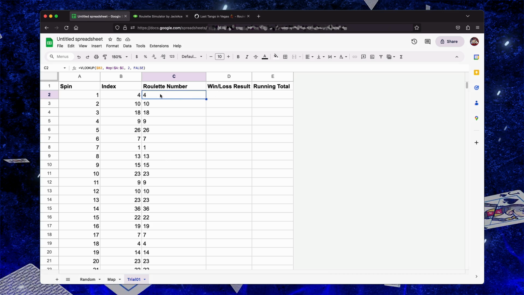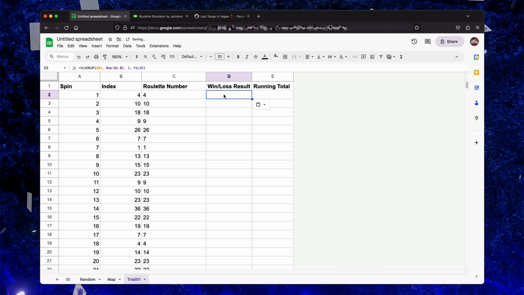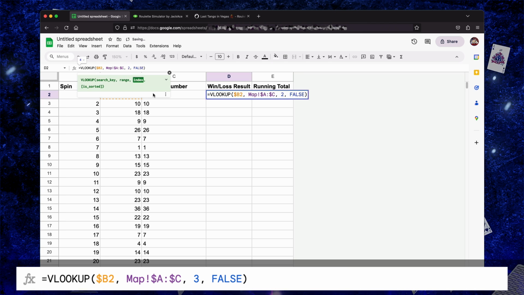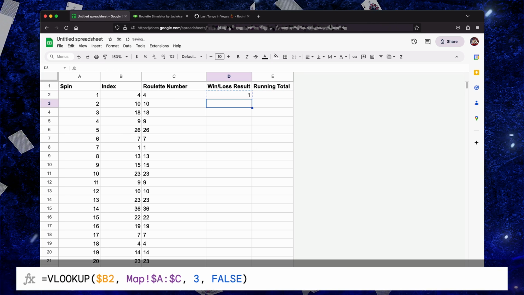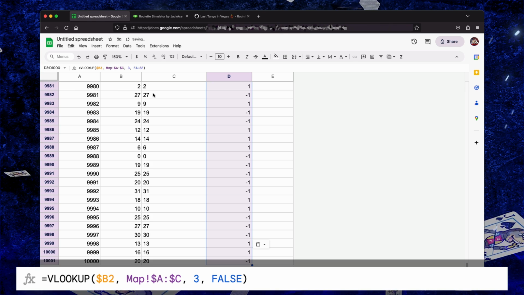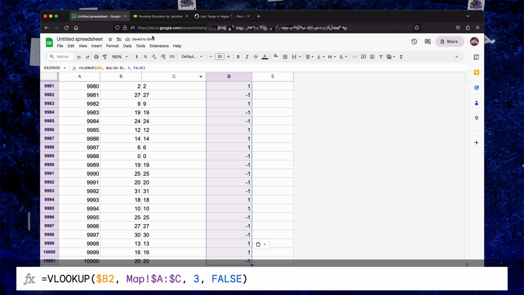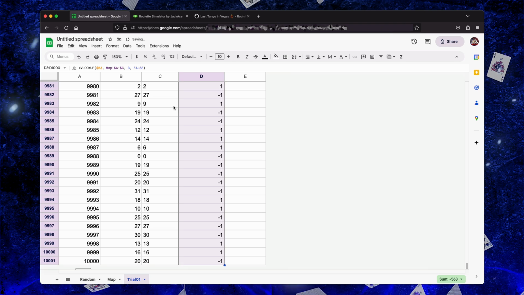And we're going to copy this same formula, paste it here in the win-loss result, but instead of the second column, we're going to look at the third column, which is the win-loss result. We're going to paste this all the way down, and you can see all the wins and losses we've incurred.